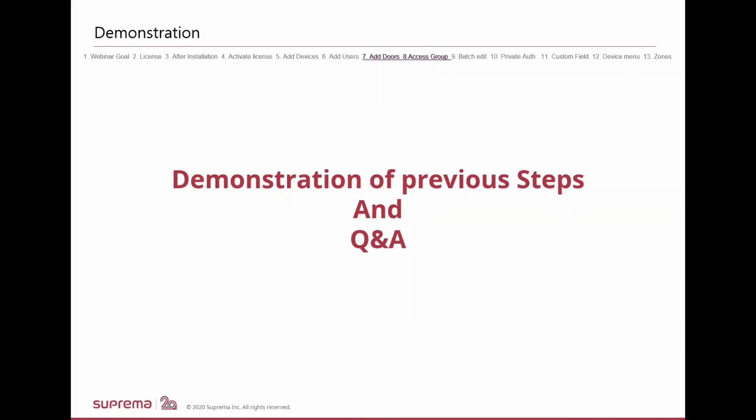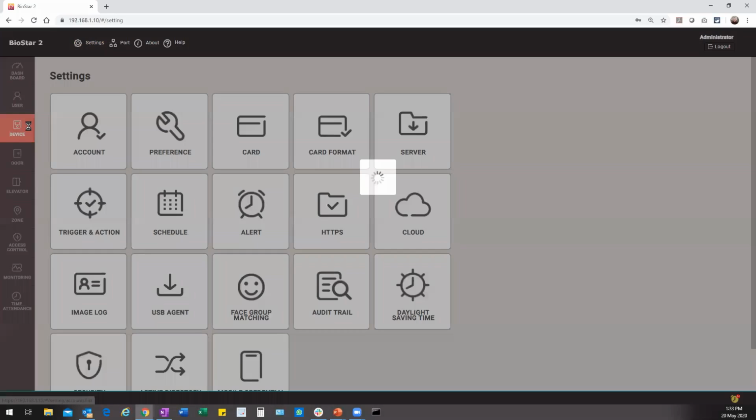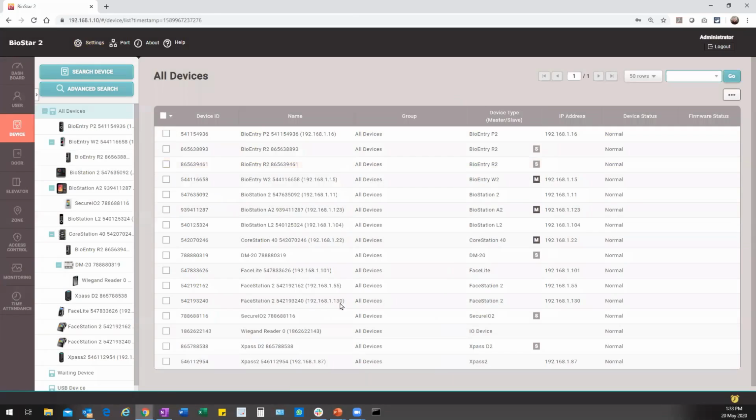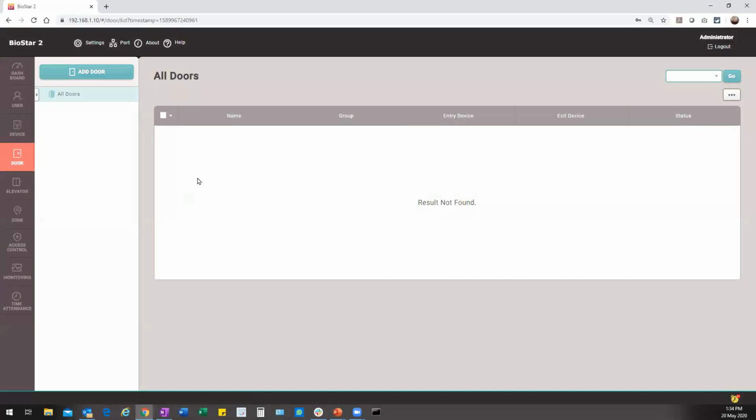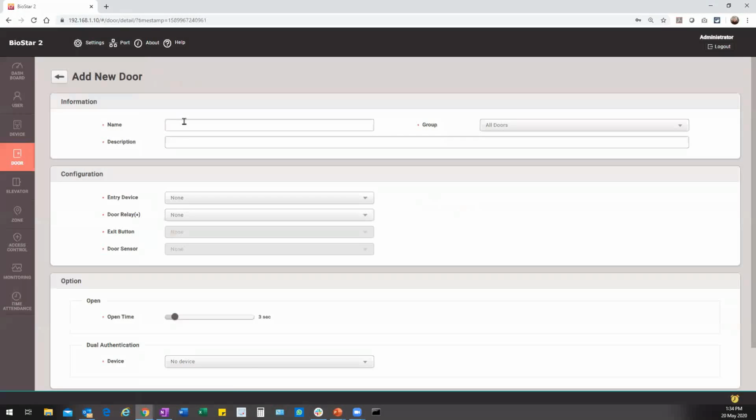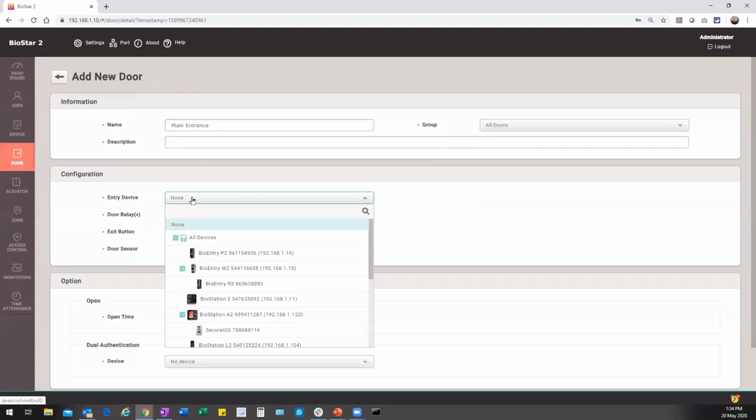So going back to my BioStar 2, now after we have successfully added all our devices, I will go to the door. I have 0 doors. I can add a door. I will name it the main entrance. And in this door, I am going to use the W2 with the R2 because I need to control who got in and I need to also know who got out.